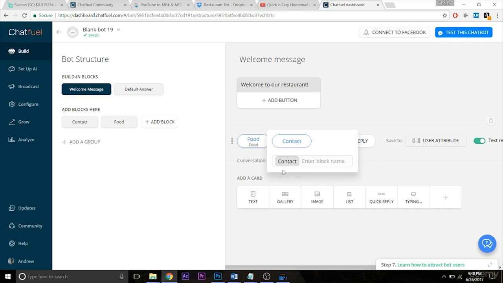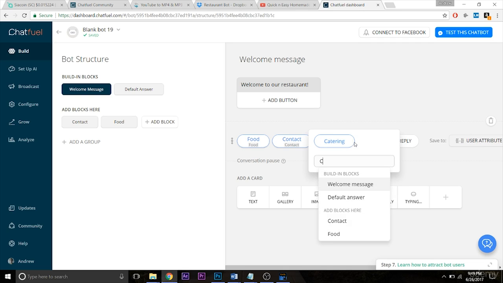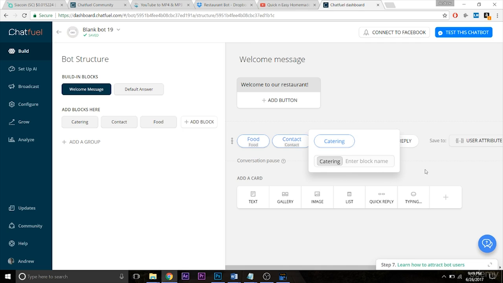And to be clear, you can name the block something else, but just for the sake of consistency, I keep it the same. And then finally, let's assume there is a catering program with this restaurant and they do catering. So let's type in catering and follow the same process, create a new block called catering. Cool. So I'm just going to rearrange these, and to do that, you use this slider right here and move it over. Cool. So this is what the users will see when they first enter the bot, okay?